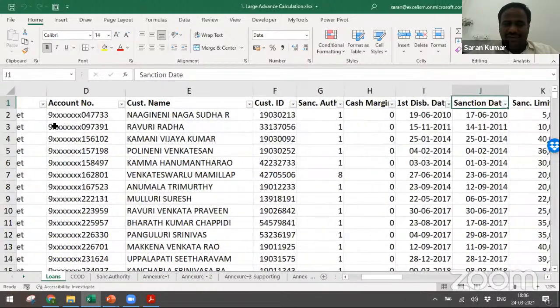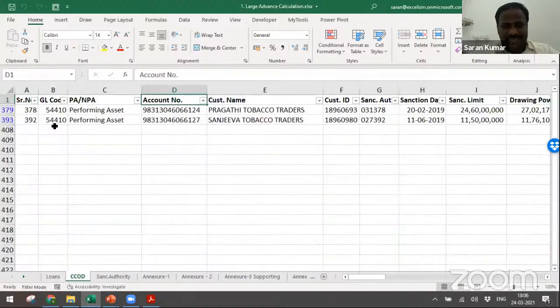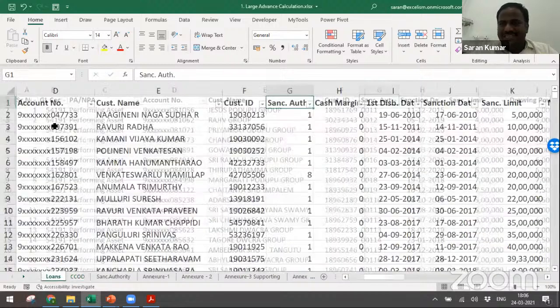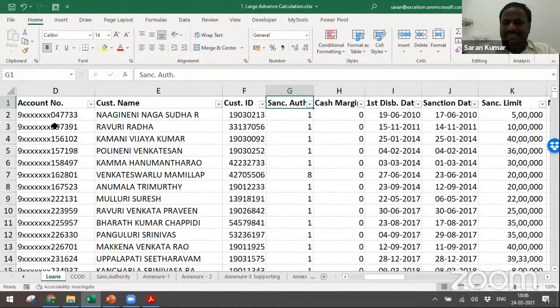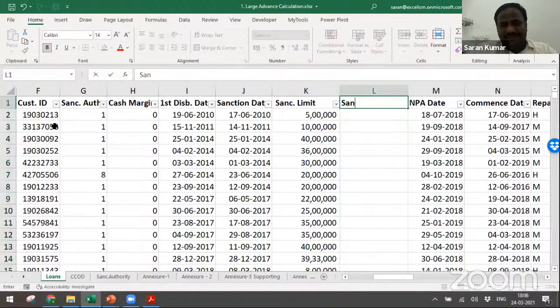Now, what I'll be doing, I'll just go here, sanction authority is this one. I'm sure every loan file as well as the CCOD file, you will be having the sanction authority. If you check it out, this is the sanction authority. Let us look into the loan file first. Are you finding your sanction limit? Yes, I'll be inserting one more column. What is this column? I'll be putting sanction limit fixed by bank, as per bank.